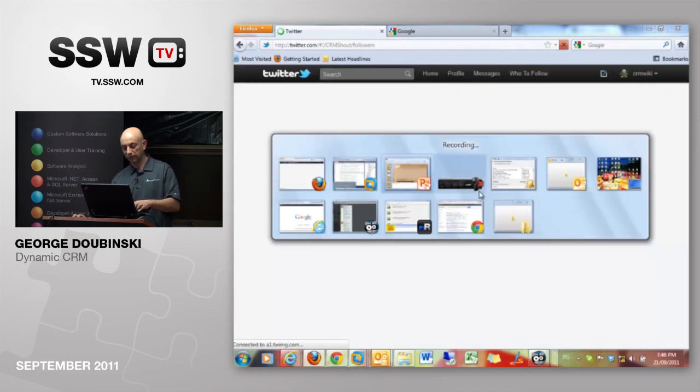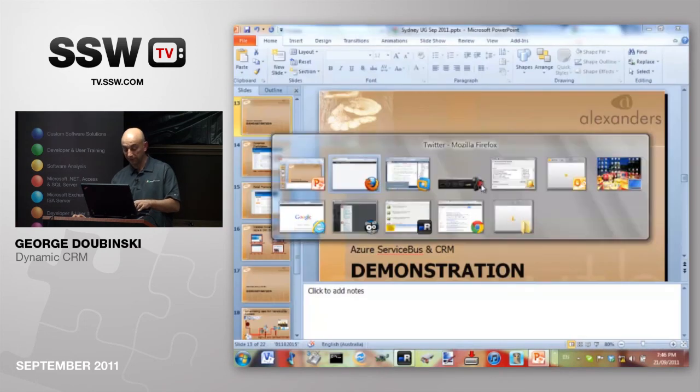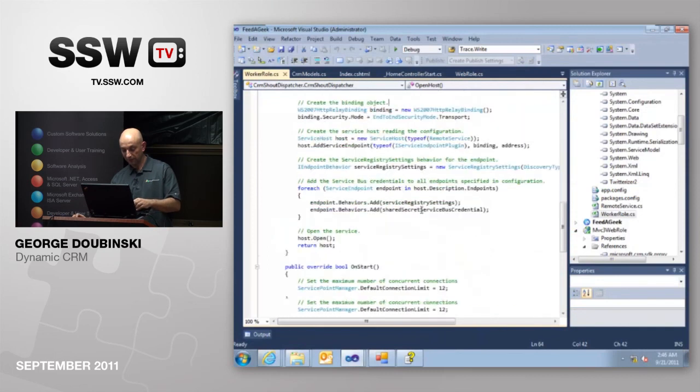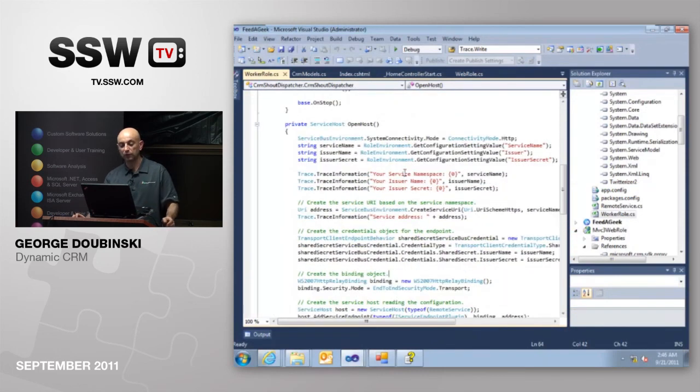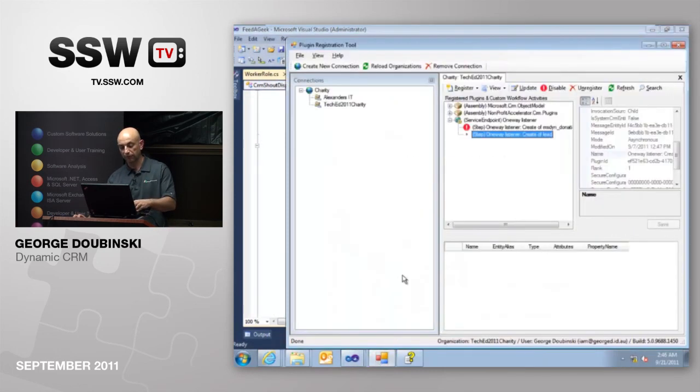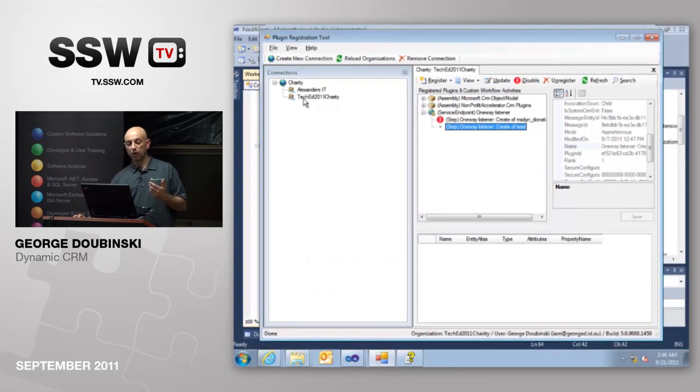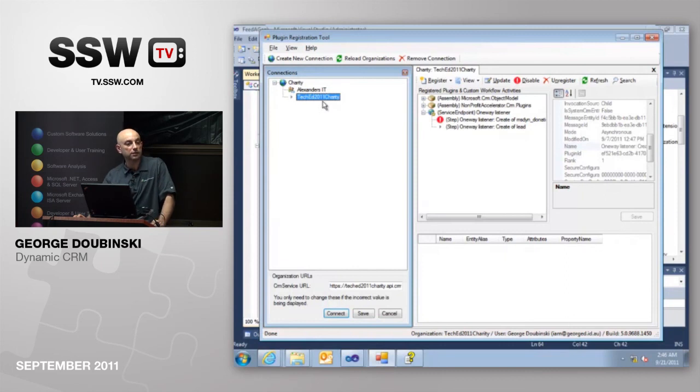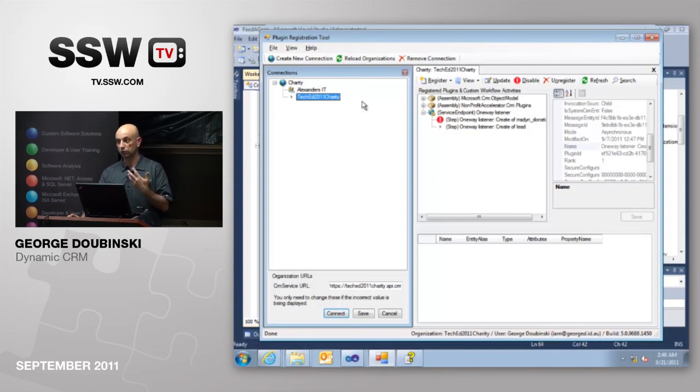Yeah, okay, it's on. Now, let's see if that works. What I'm doing here is, first thing first, I'm connected to my CRM Online instance in what's called the plugin registration tool. Basically your code needs to be registered. Now, the brilliant part of this one is that there is no code to register. I didn't write any code.